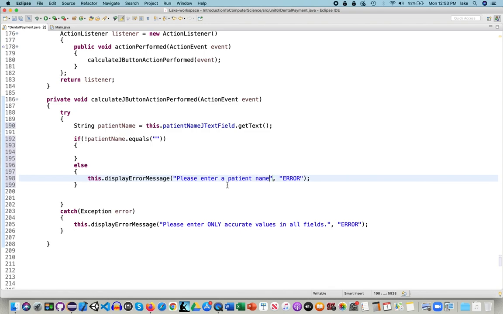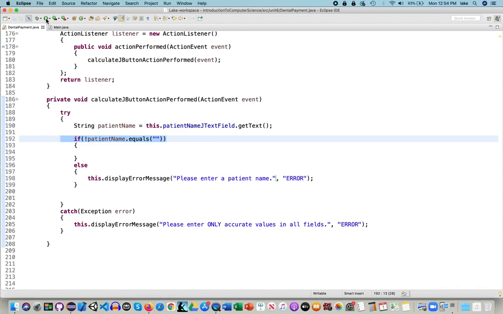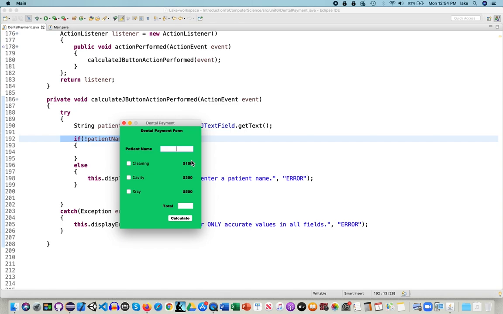Now look carefully here because I have a message that's more generic if nothing works in the try, but I have a specific error message that says, well, you didn't put your name in. Okay? So let's go ahead now and just watch that work. Save. Run. All right, so here it is. Well, you see, very specific to the name here. So I want to make sure you put a name in before you move on. Okay.